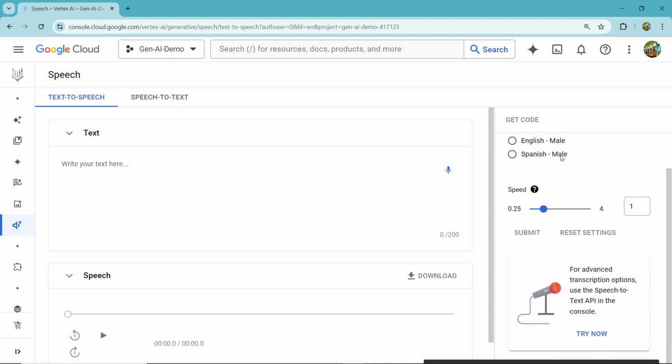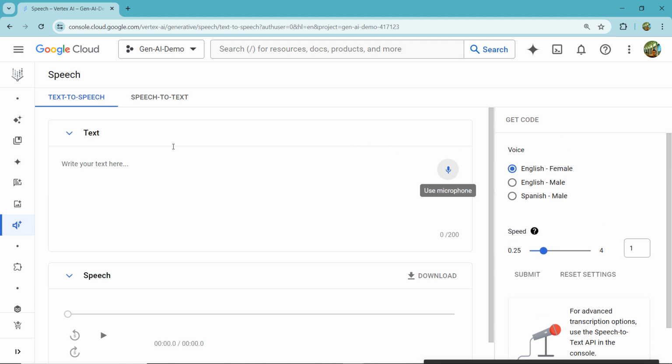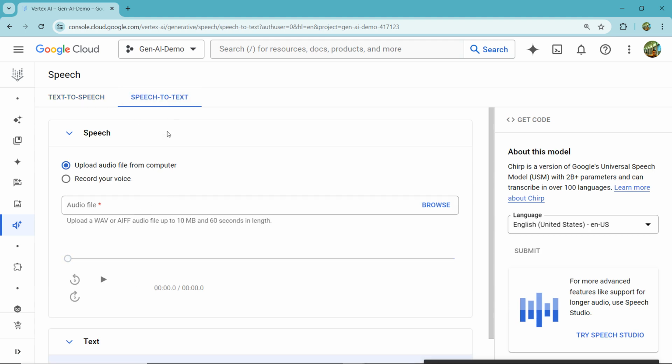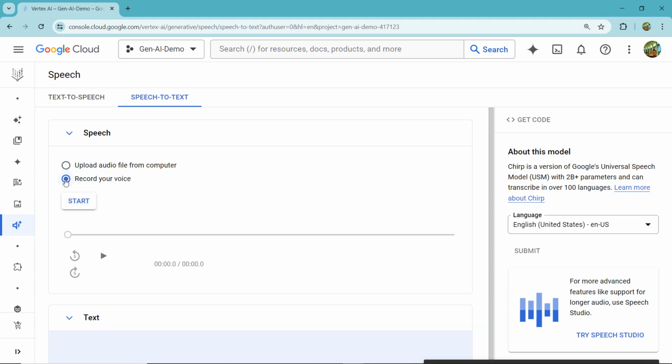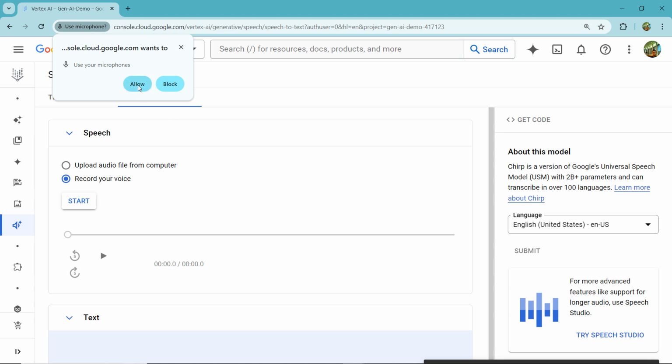And you get to pick from some different voices as well, some different speed settings for generating text-to-speech. And also, as I mentioned, speech to text. So you can upload an audio file from your computer, or you can record your voice live and have Google's model transcribe it. For example, I can say record your voice. I'm going to start. I'm going to allow the microphone.